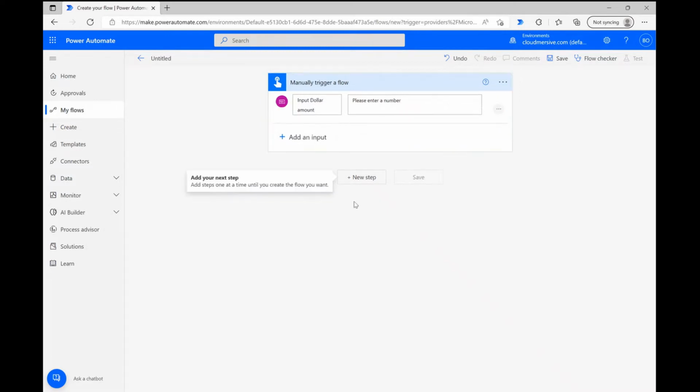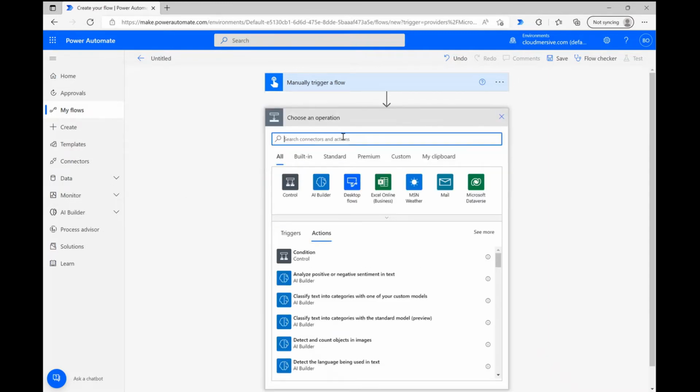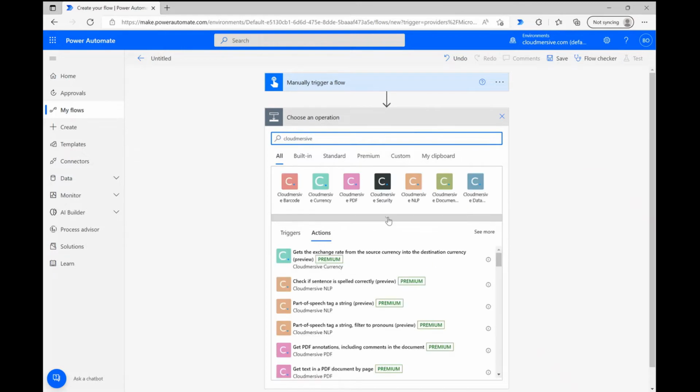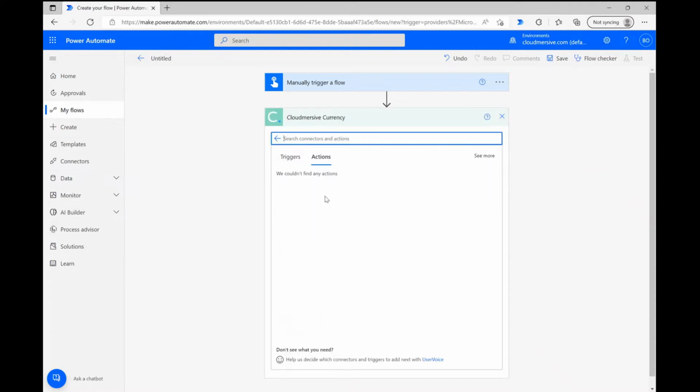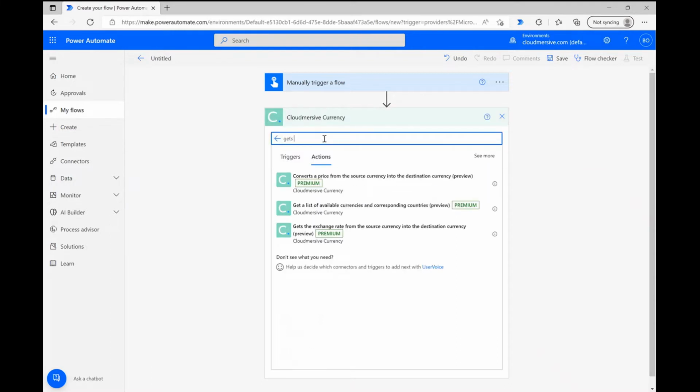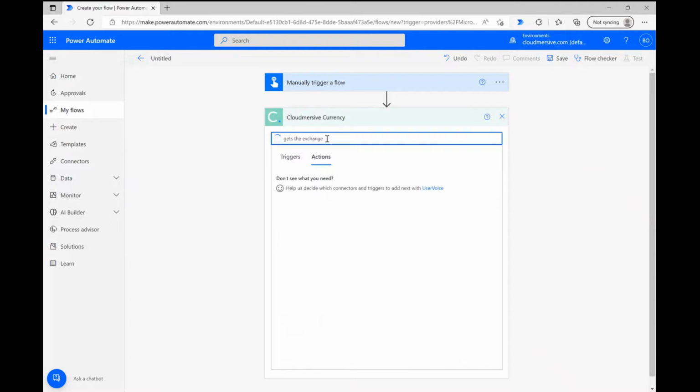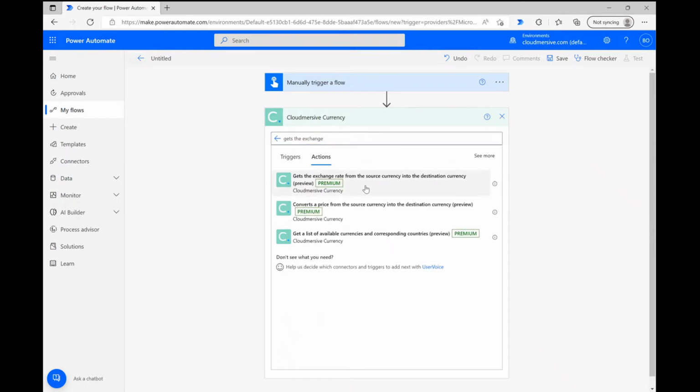Once that's configured, I can now bring the Cloudmersive Currency Connector action into play. First, to find the connector, I'm typing Cloudmersive into the search bar and selecting the option with the teal colored logo from the list of options below. Then, I'm using the search bar again and typing "gets the exchange rate from the source currency into the destination" and clicking that option as soon as it comes up.